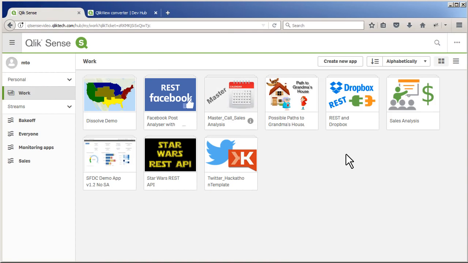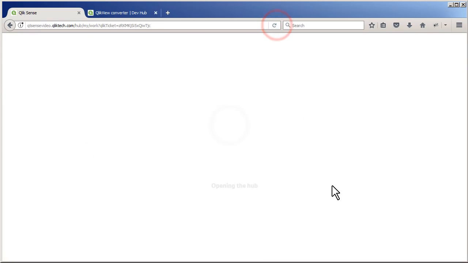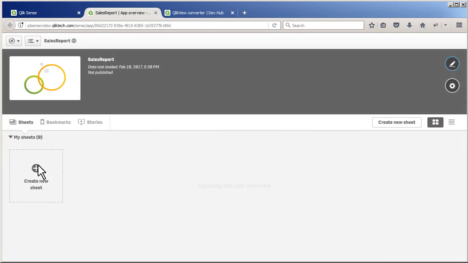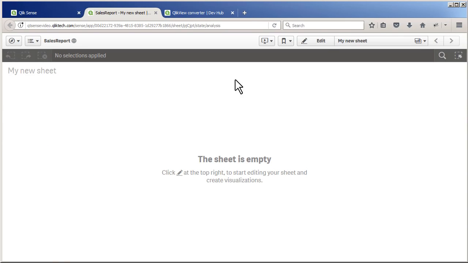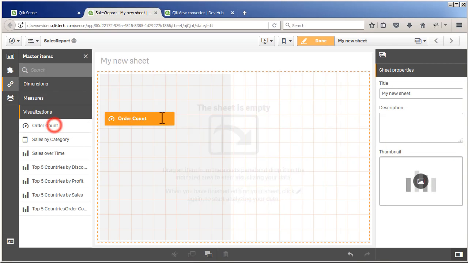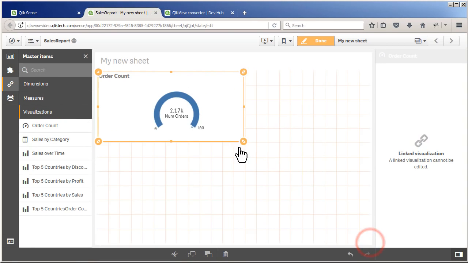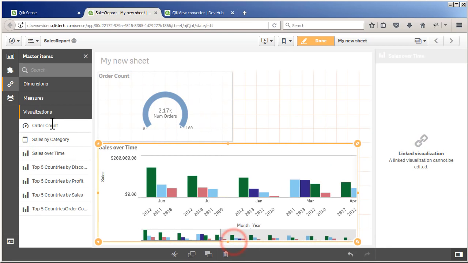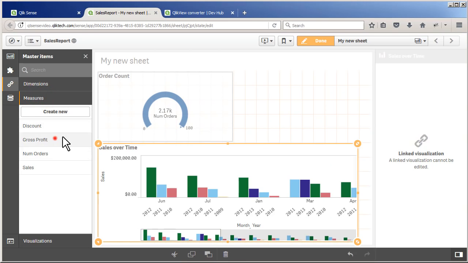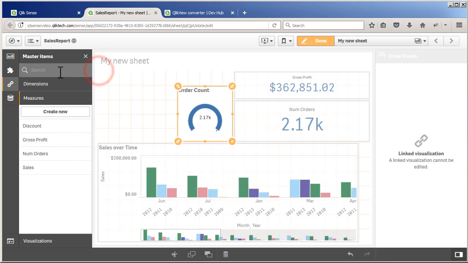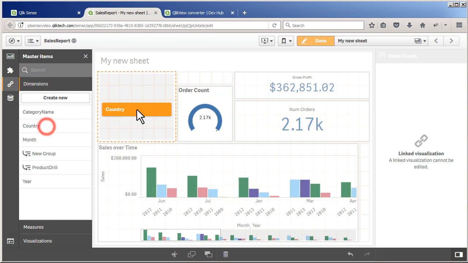So if I go back to my QlikView Sense hub and I refresh, you can see I now have an app called Sales Report. And as I mentioned earlier, objects that are supported within the converter will be placed within the master items, as you see here. And there's our visualizations. So there's my gauge and my bar chart. There are my measures. And here are some of my dimensions.